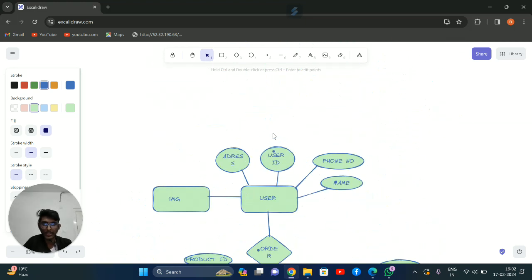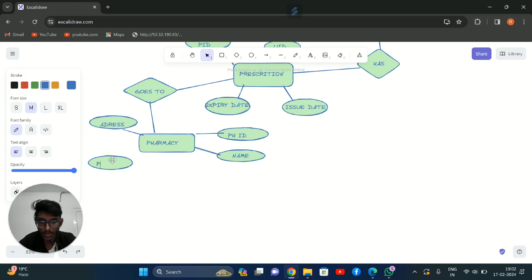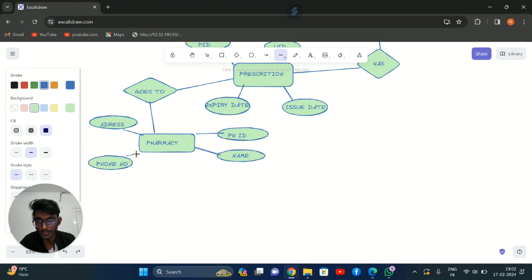And moving further, I forgot something like phone number. So I will add here phone number. I will write here phone number. Let's connect this thing also. Okay. Now it looks perfect. And moving further, so the prescription will also go to the doctor.